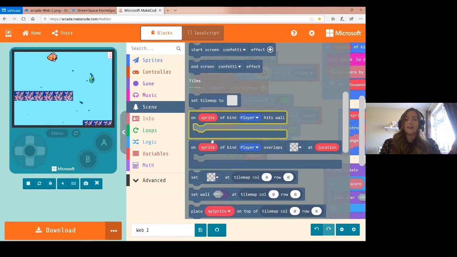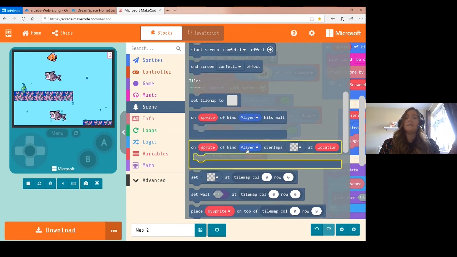until we see this here. On sprite of kind player overlaps tile. Very similar to the one that you're used to seeing. This one is just with tile maps. And it's a new block of code. Okay, so it might take a second to find, so make sure you pause me. Now, on sprite of kind player overlaps with tile map.